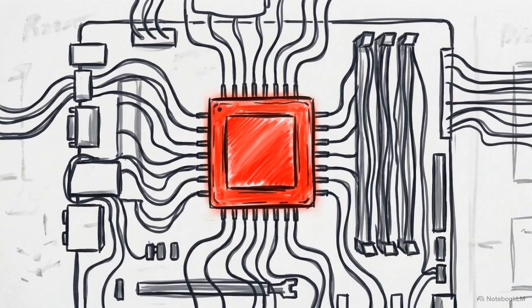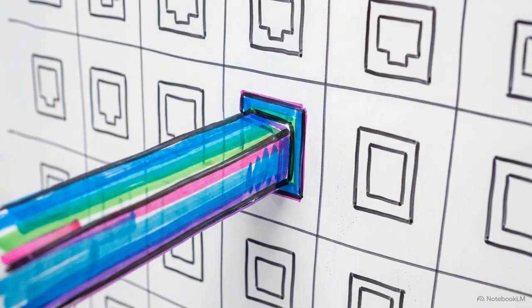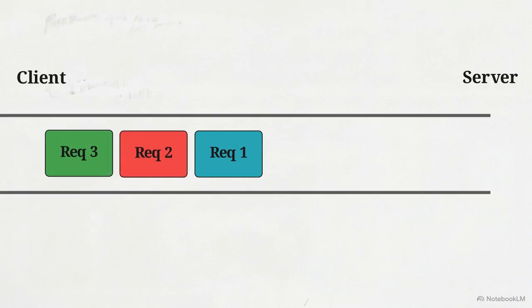Setting up each one costs time, memory, and processing power. You could try to reuse a single connection to save resources, but if you did, the second request had to sit idle in a queue. It couldn't take a single step forward until the first request finished completely.